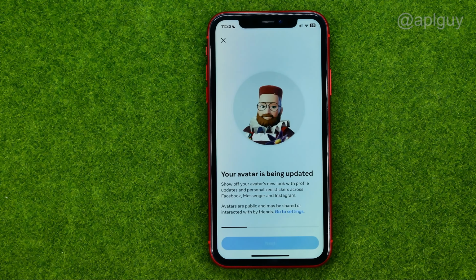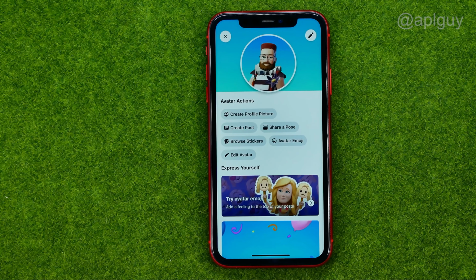Once we're done with that, do not forget to tap Save. That's how you can easily edit your Facebook avatar.